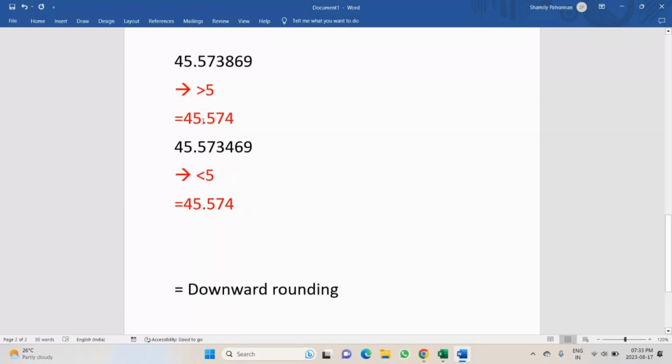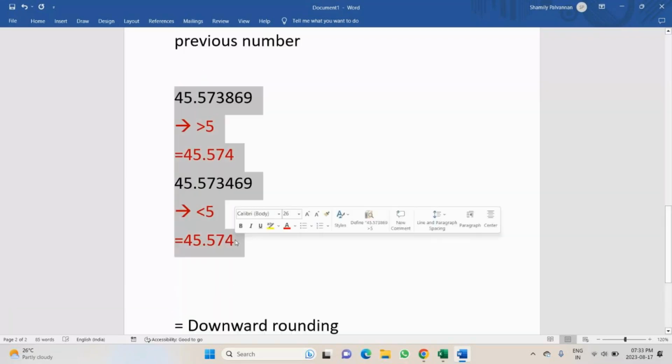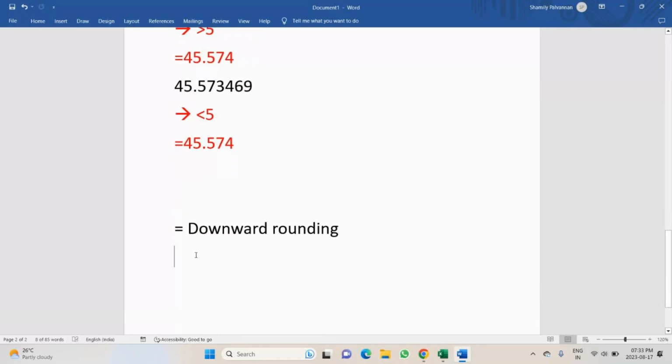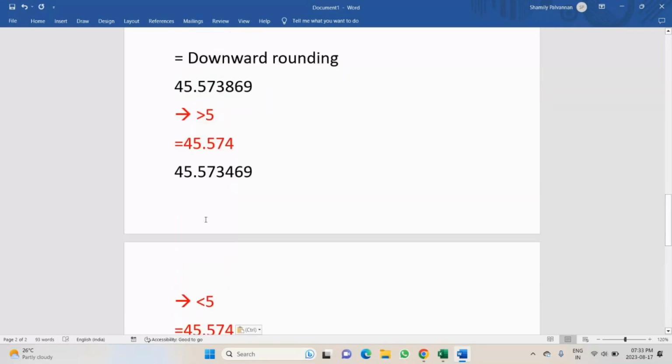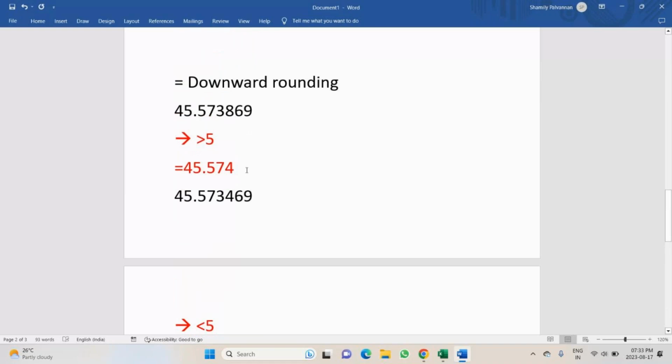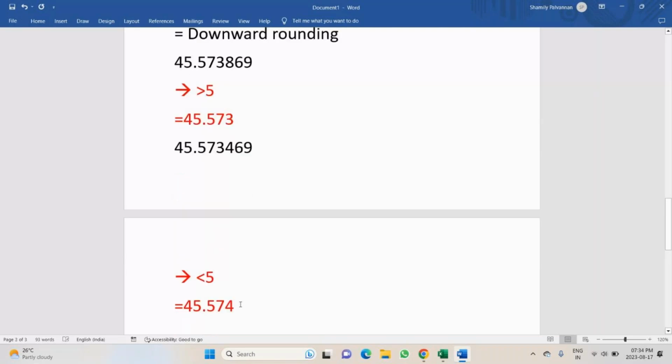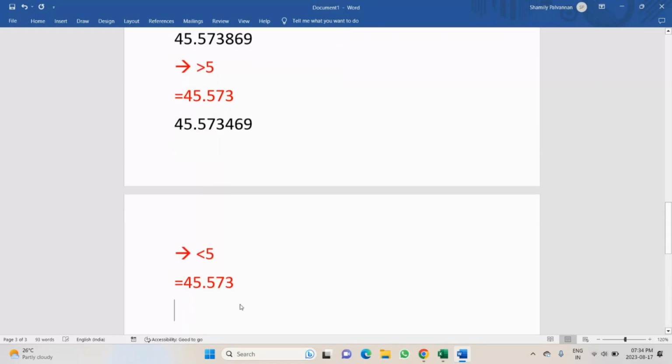Now we will see the downward. I'll take the same example. When you are doing this downward, even when it is greater than 4, it will not consider it, it will not add. Only the first 3 digits will be given. When it is less than 5, still it will give you the actual digits that you have. No adding, no subtracting. Directly the same 3 digits will be given. So we'll see that also.